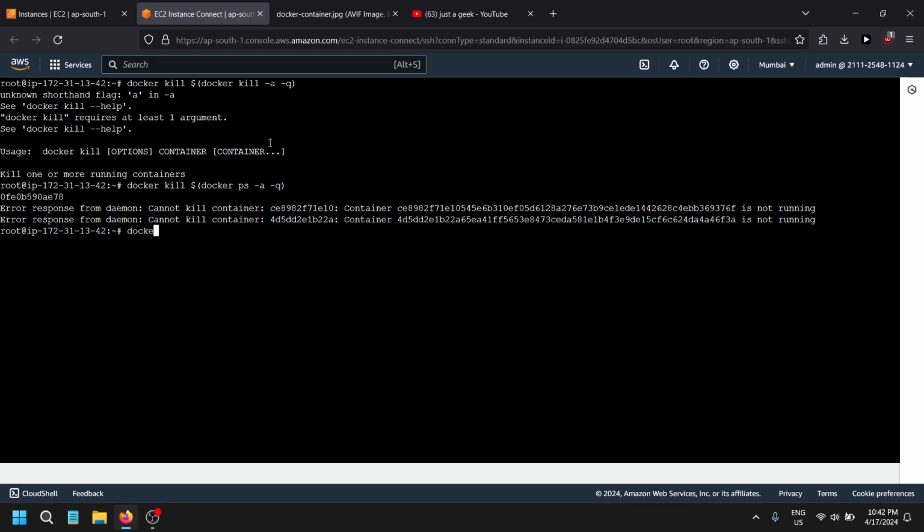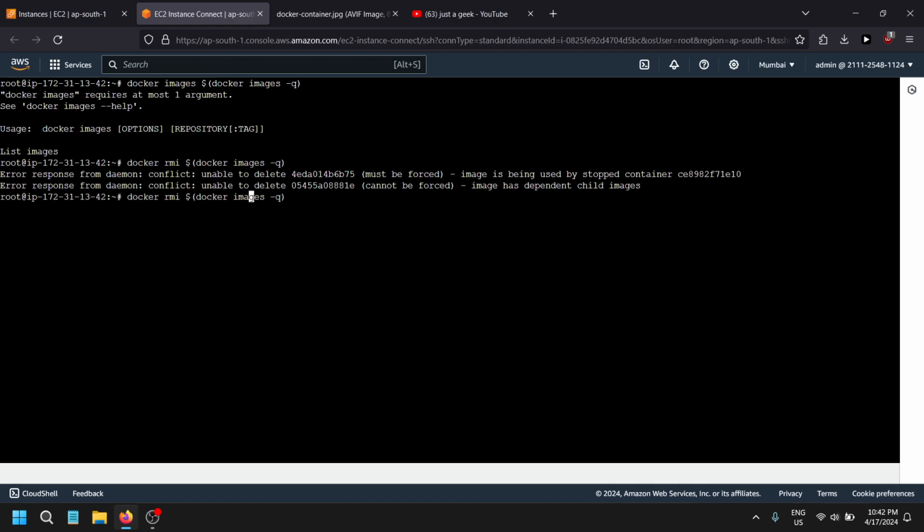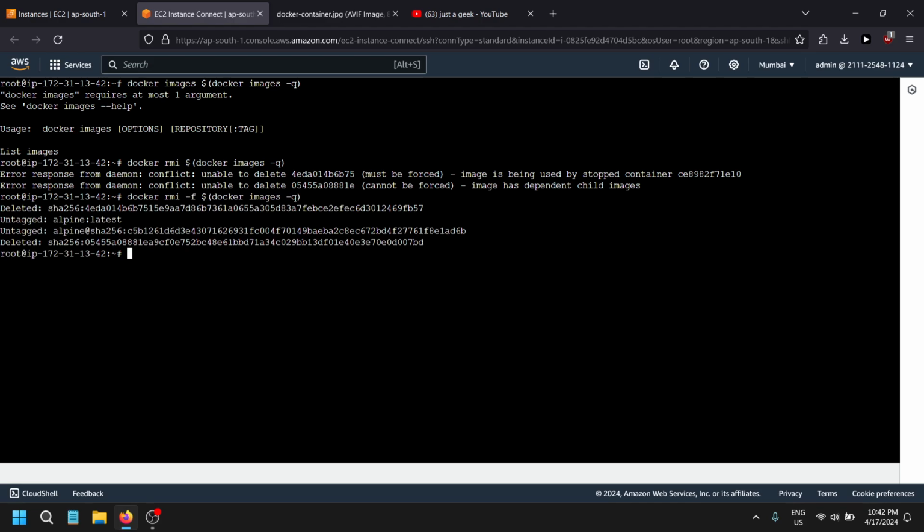So docker images. Docker ps. We have removed the container. Let's try to remove the images also now. Docker images. The dollar sign must be with force. We need to provide a hyphen f over here. Hyphen f. It will remove Docker images. Yes, we have removed all the images.